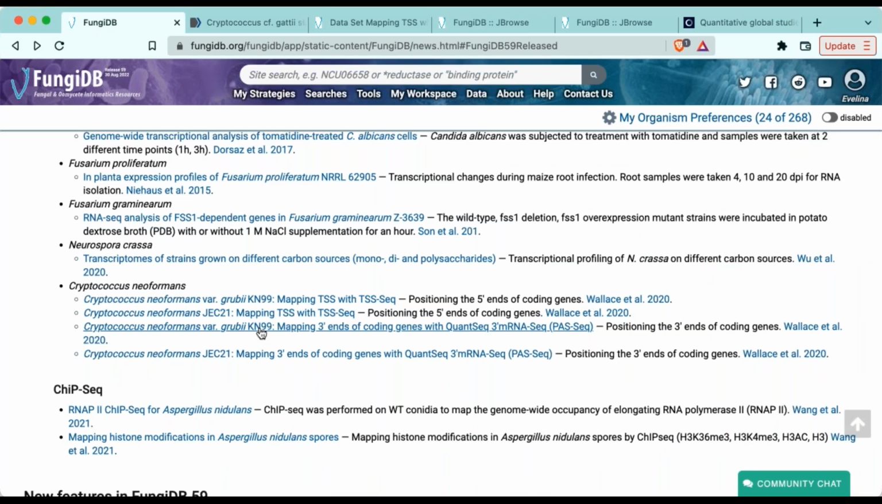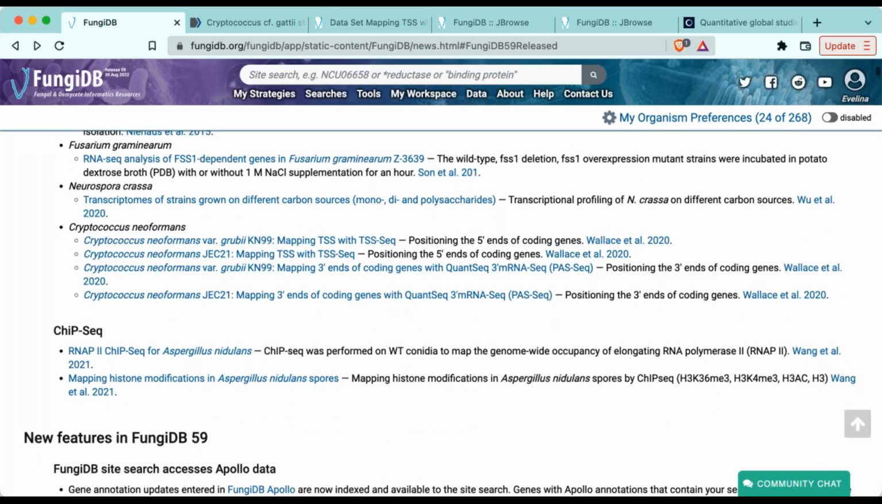Now, coming back to the other types of data that we have, ChIP-seq data, and in this case, there are two data sets for Aspergillus nidulans, where people have looked at the modifications occurring during conidia and conidiation, and also in spores, which has important implications for development in Aspergillus nidulans. All right, and with this, unless there are any questions, I will turn this back to Suzanne.